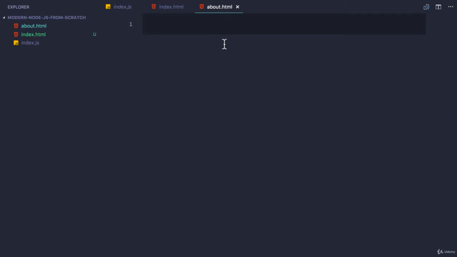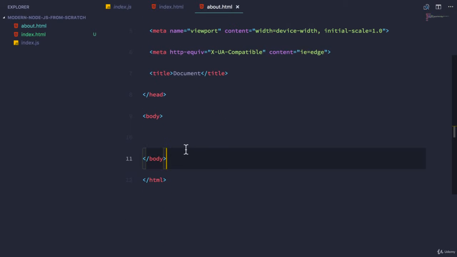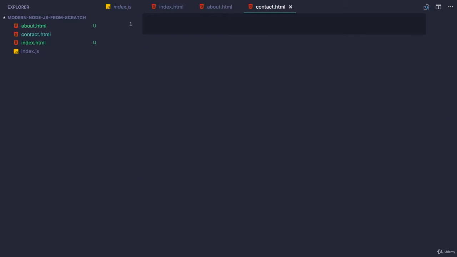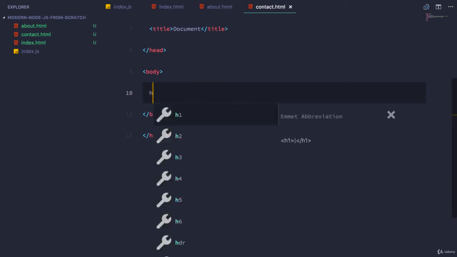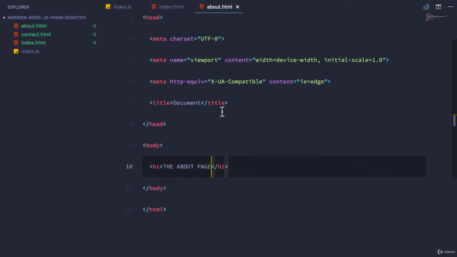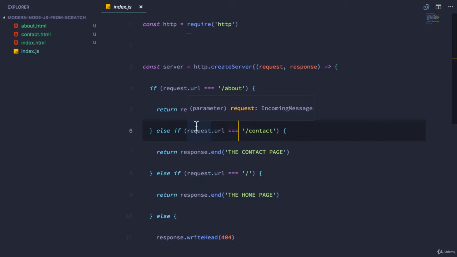about.html, and this is going to have some data. Here I'm just going to have an h1 also that says the about page, and finally I'm going to have a contact.html, and here I'm going to just have an h1 that says the contact page. Okay, so I have 3 HTML files that I want to respond depending on the request from the browser.